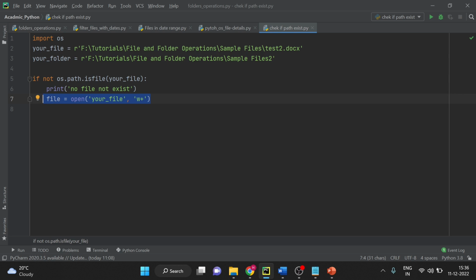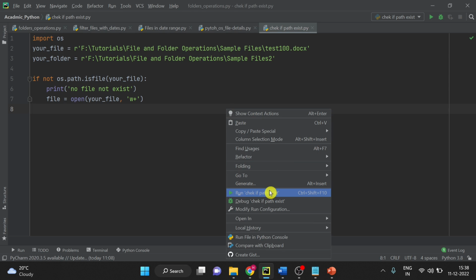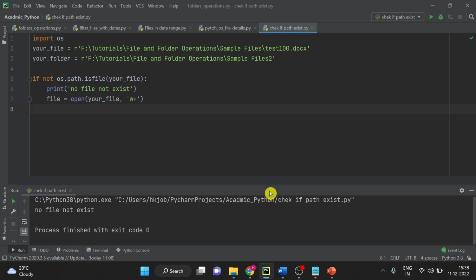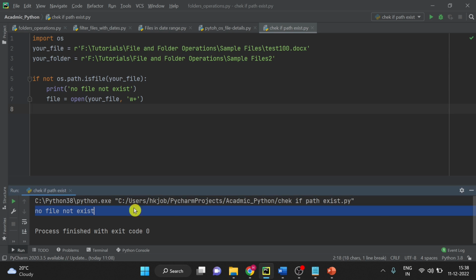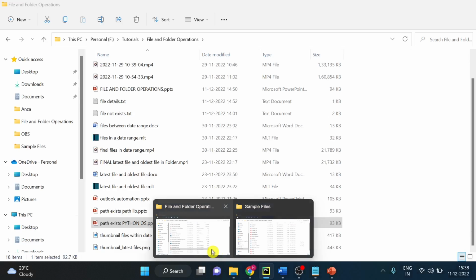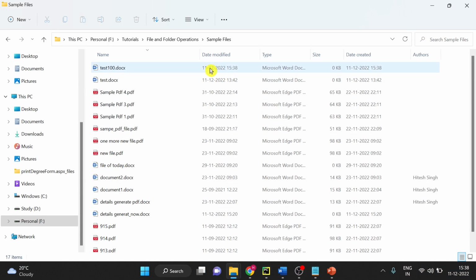So test2 already exists. Test 100 I will create, and this is the variable, not a quotation. Now I will run this code and let's check if the file is getting created in the folder or not. The code ran successfully. I'm going to the folder sample files. You have this file just now created. Here you can see the time.